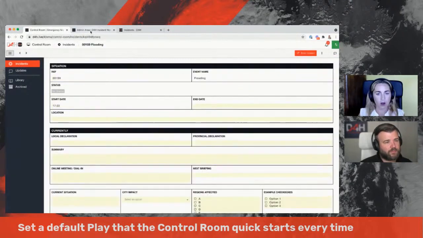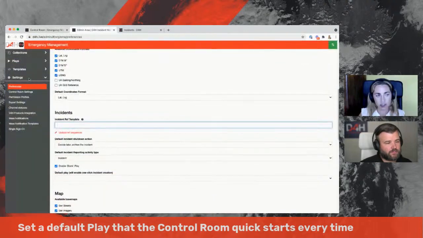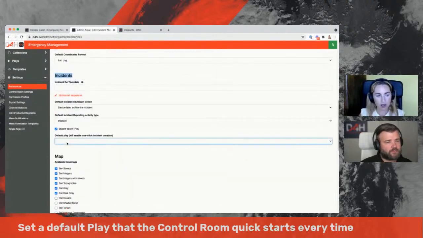Whereas if I go into the admin area to set a default play, so it's under settings again, and it's also in preferences under this incidents section, you can select what the default play should be. So you'll see there it says it enables a one-click incident creation, which I will show you how it works. I suppose it applies if you have the more regular incident types that you get.